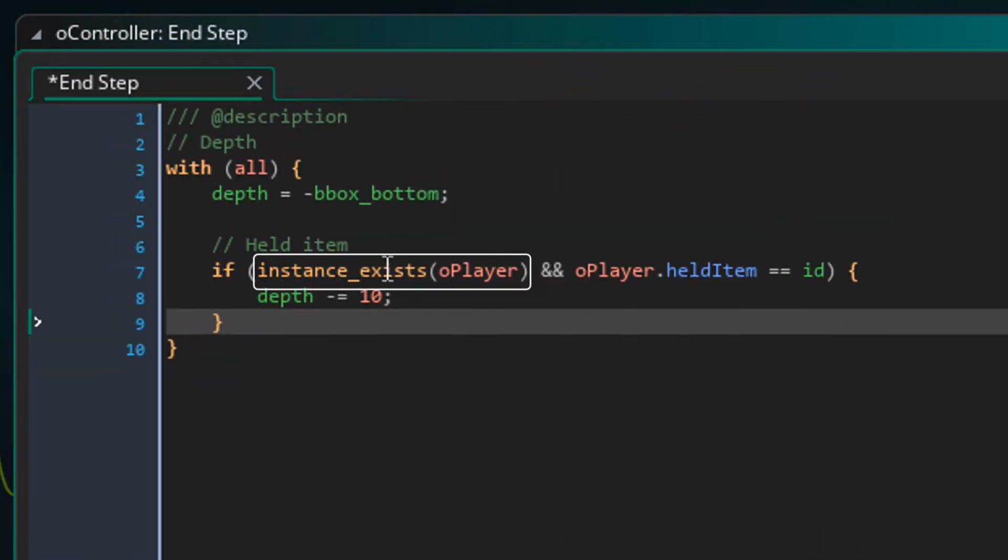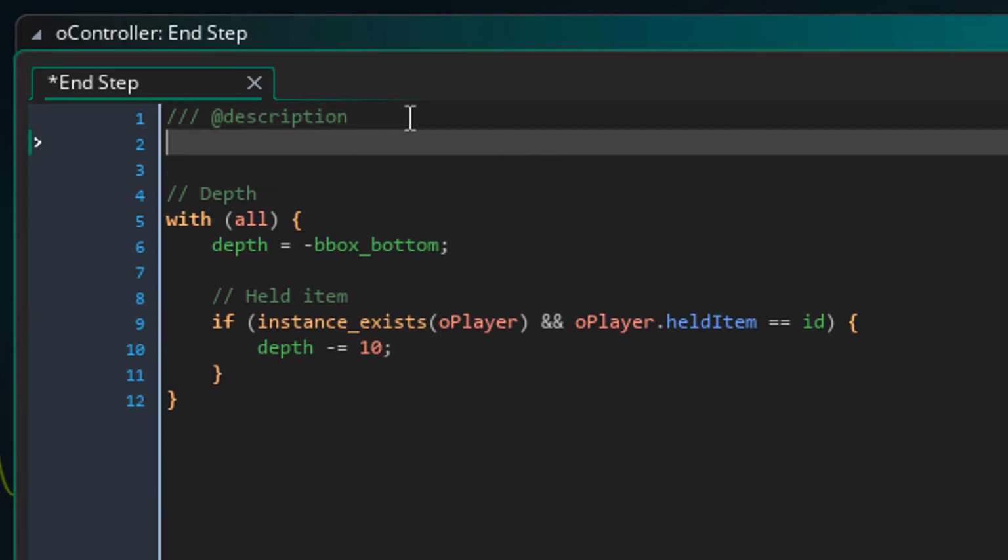In the conditions, we're running a function and getting a variable from an instance. Now both of these things are done in all instances because of this with statement. So for example, if there are 10 instances in the room, then this function is going to run 10 times in one step. So instead, we can make it run only once and store its result in a variable. We can do the same for reading this variable from our player. So at the top of this event, I'll add this.